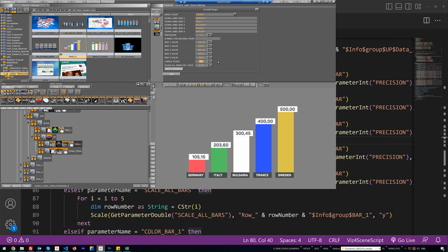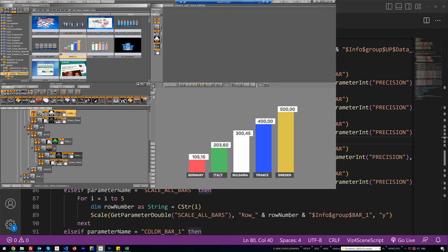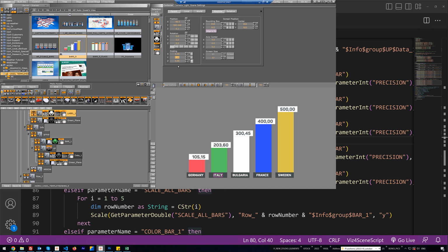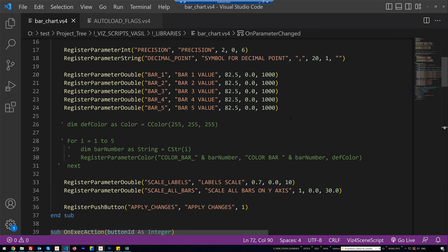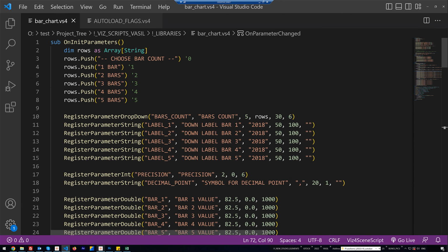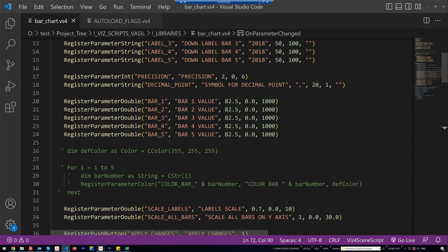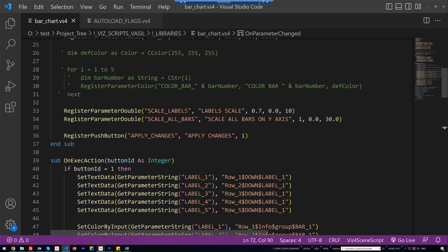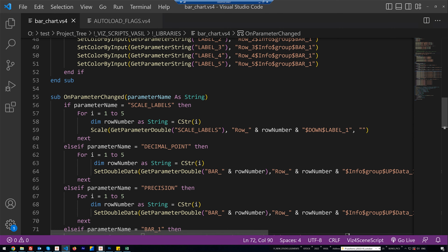In other words, when you set 46 for the font size of the labels below, this value has more priority over the value for font size here from the scene tree, where you can change this value manually. It is because, you know, we have some built-in subroutines. One of them is on init parameters. When vizscript loads the scene, the program looks over the script and searches for on init parameters. It sees we have the parameter double scale labels, and after that sees the subroutine on parameter changed. And when the program sees that you changed the scaling through the vizscript, it has more priority than changes you've made manually in the scene tree.